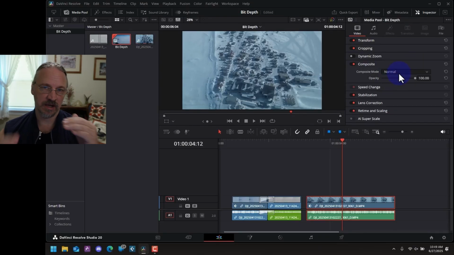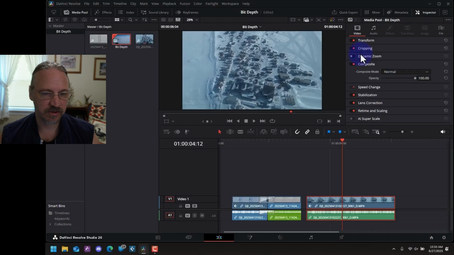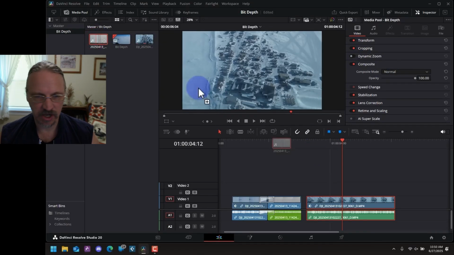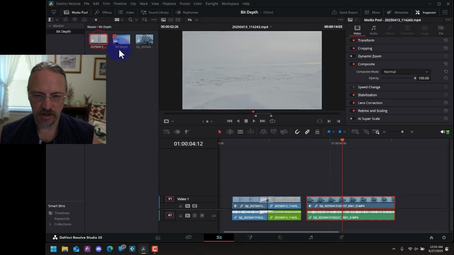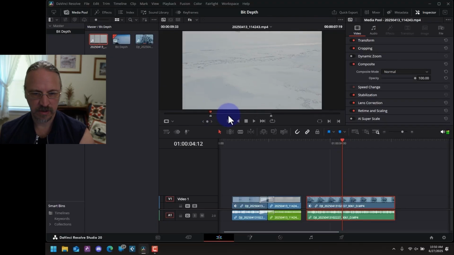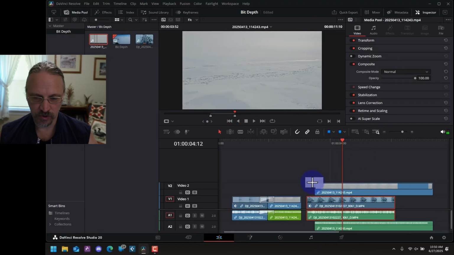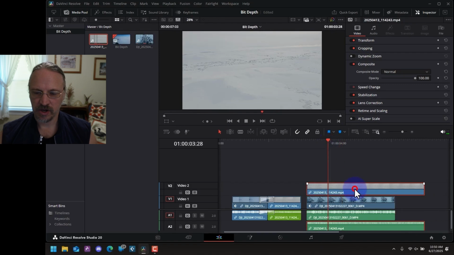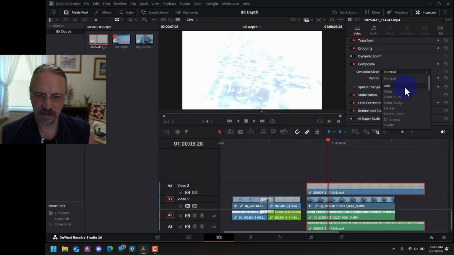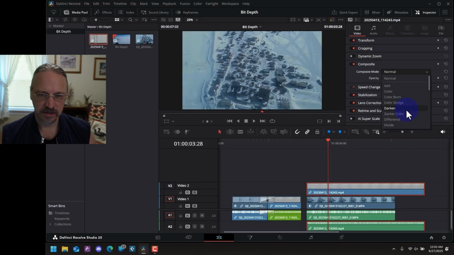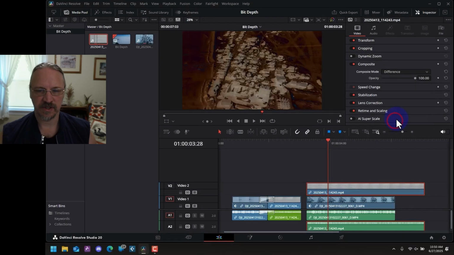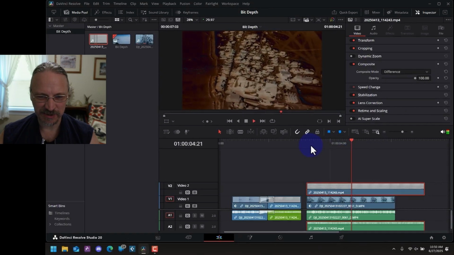Composite is different ways of blending the two layers that are one over the other. So let's take the second shot here, and we'll take a small part of it and put it over this shot here. Now, if I go into composite and I turn this into, let's say, difference. Well, that's kind of like a 70s music video, isn't it?